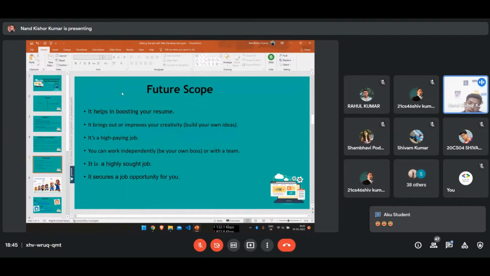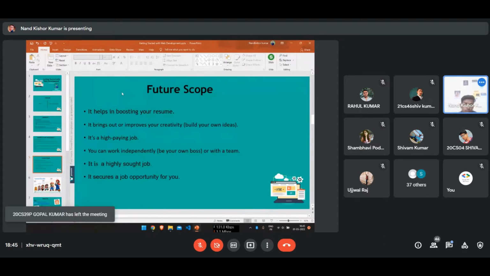It is also a high paying job in today's time. Anyone doing any kind of business, startup, or multi-level business needs a website. Everyone in today's world needs a website, so this is a most demanding and most paying job, and you can work independently. If you have your own ideas, you can be your own boss with your website.